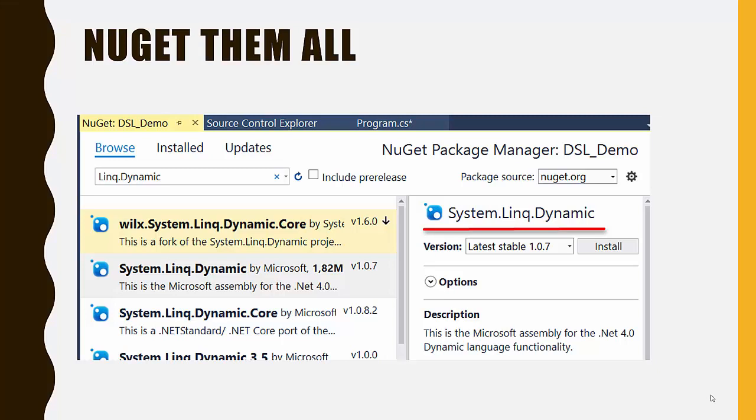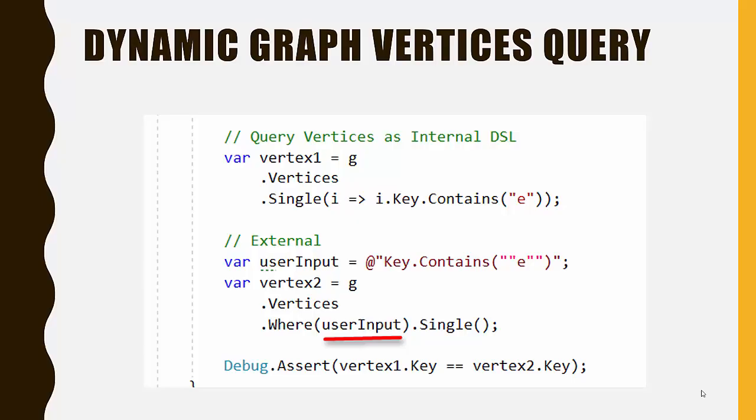For this trick, first we need a System.Linq.Dynamic NuGet package. And now, look how we could use an internal and external DSL side by side. In the first example, we filter vertices by key, which contains the letter E. Our graph class contains a vertices dictionary, so we use key. It's easy to get rid of this variable name just by exposing a vertices collection with a specifically designed property.